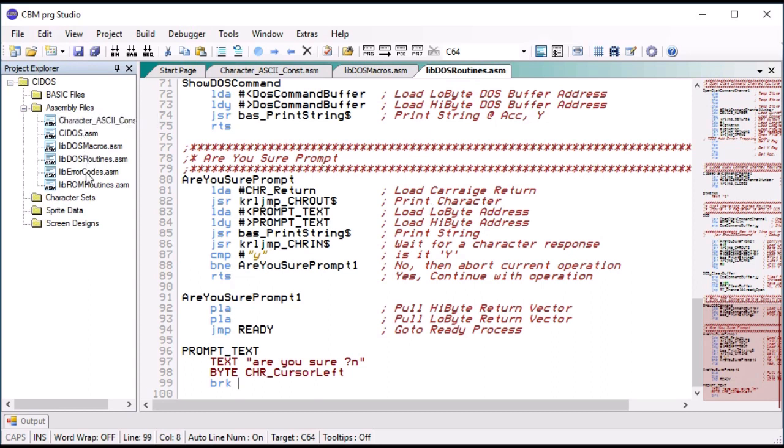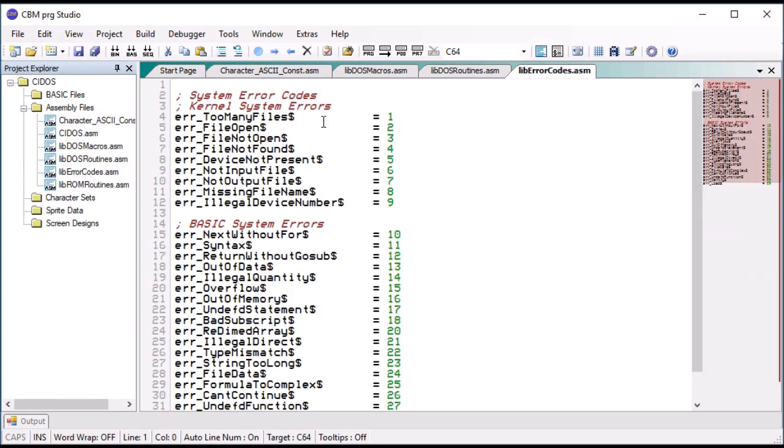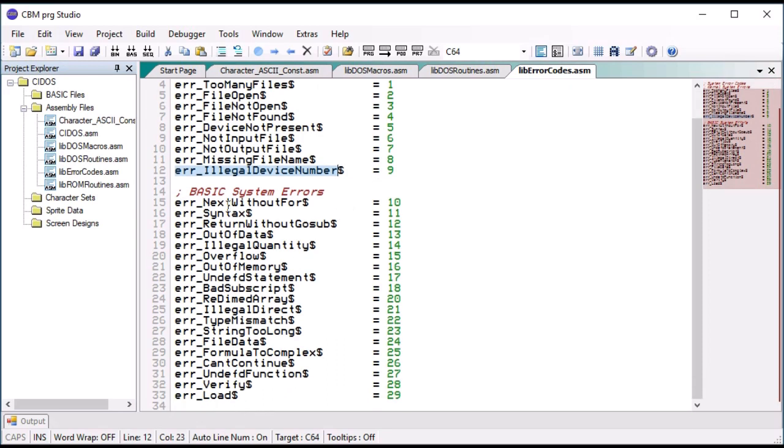The next one is the error codes. So these are all the error codes that you can get within the kernel and the basic system. So we got too many files, file open error, file not open error, file not found, device not present, not an input file, not an output file, missing file name, and an illegal device number. They're the kernel ones. And then we've got some basic ones.